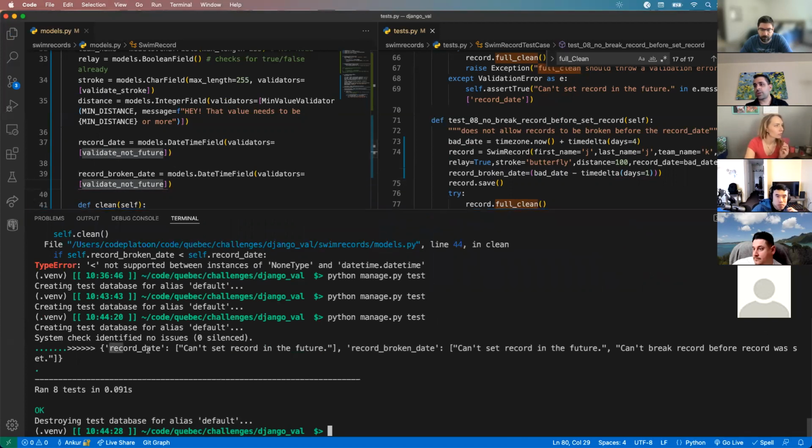Okay, so notice that record date has "can't set record in the future." Record broken date has 2 entries in here. It has both "can't set record in the future" and "can't break record before it was set." So it looks like these errors append to each other. They don't override it. But that was a good question.